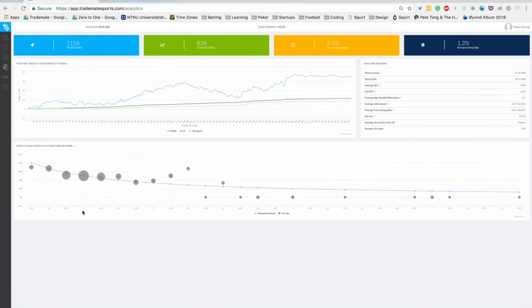Okay, so what you can see here is a breakdown of the true closing odds versus the theoretical hit rate. The odds is equal to the inverse of the probability. If you have 2 in odds, you can take 1 divided by 2, you get 0.5, which means 50%. So if you get 2 in odds of Manchester United winning at home in their next game, that means it's a 50% probability that they will win. Thus we can expect 50% of the bets we place at 2 in odds to end up being wins, and 50% of them to end up being losses.